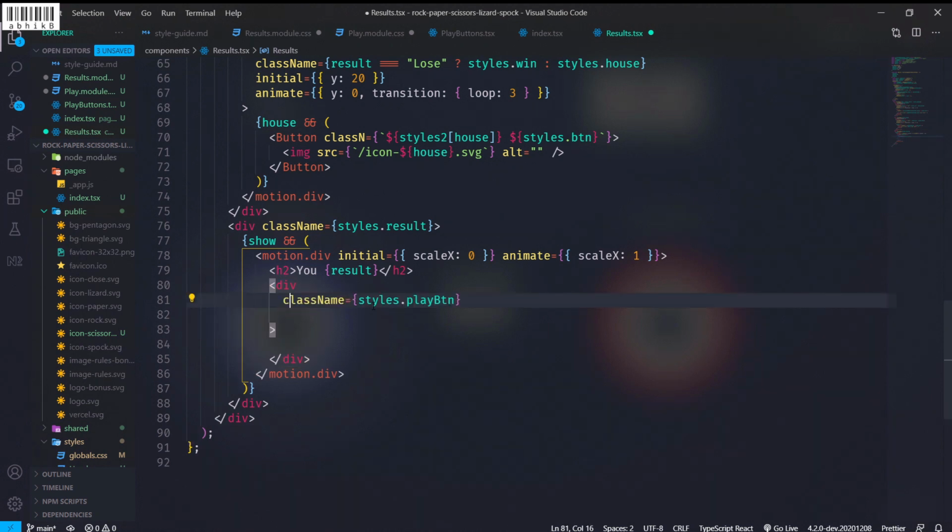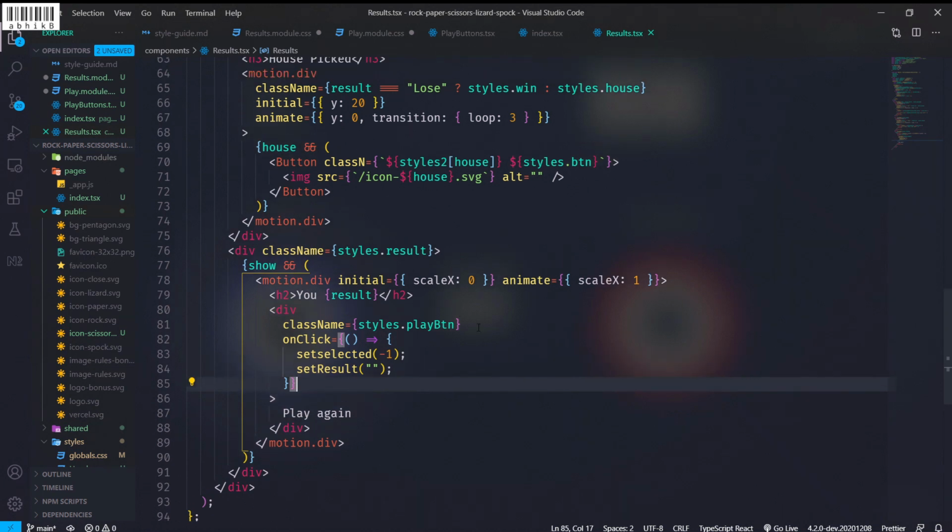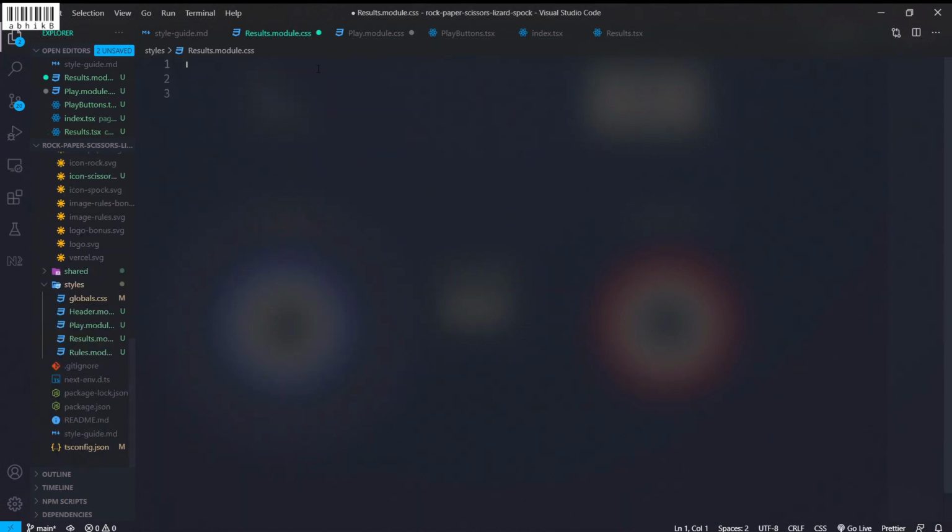So it will have h2, and inside a div, this is the play button, so it will have this play again content. So on clicking, set selected will be -1 and set result will be empty, and play again. So when that's done, now let's jump into CSS.